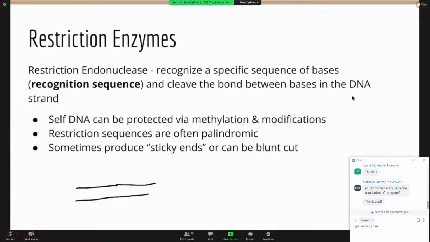So if this is my one side and my second side, what I'll do is I'll go like this. My restriction enzyme is going to come and latch on. It's then going to know that it needs to make a cut. So it might make a cut here and a cut here. Oh, sorry, that's the wrong way. And a cut here and a cut here, hypothetically. And then I'm going to be left with a shorter end and a longer end of what it just came from.